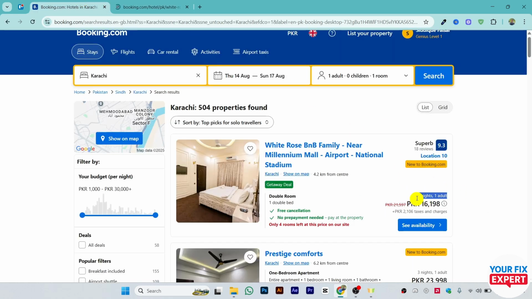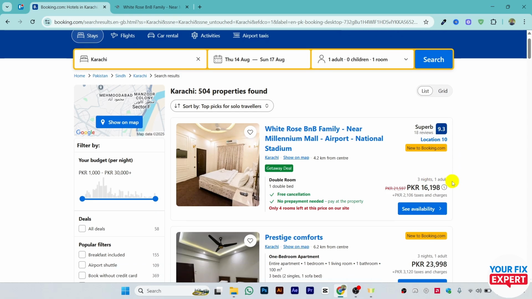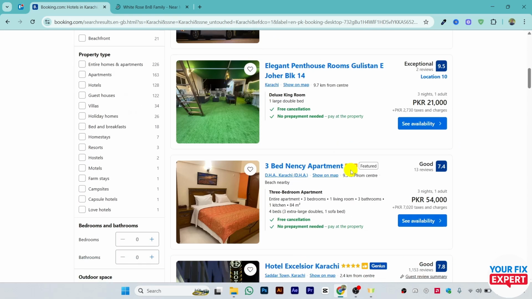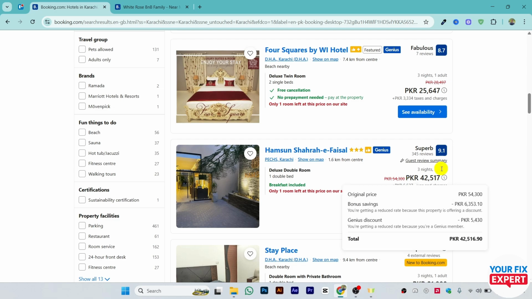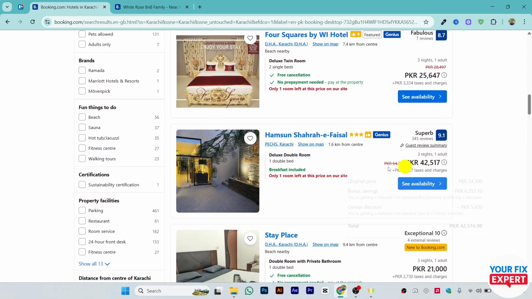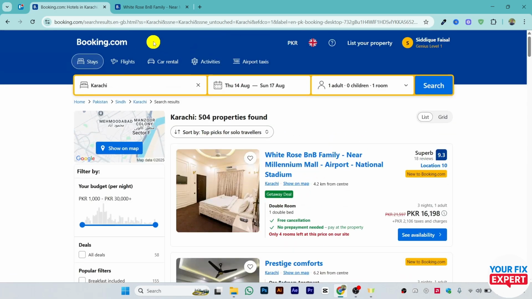This is the price. You can read the price as well. You can check the nights availability. You can scroll down, and you will be seeing all the 3 nights available, one for one adult, along with the price and further details. So that is a simple process of how you can select the length of the stay on booking.com.